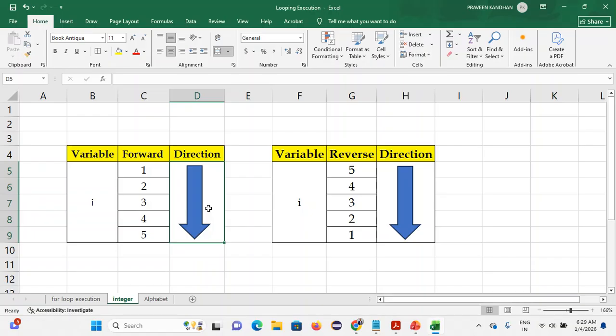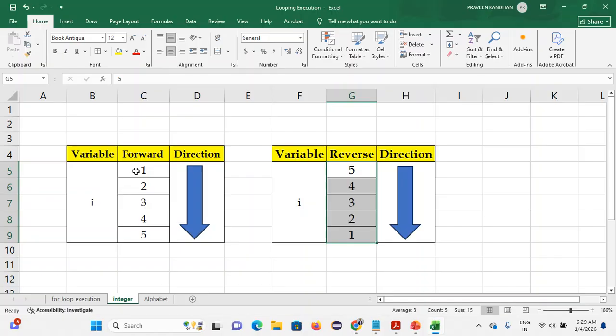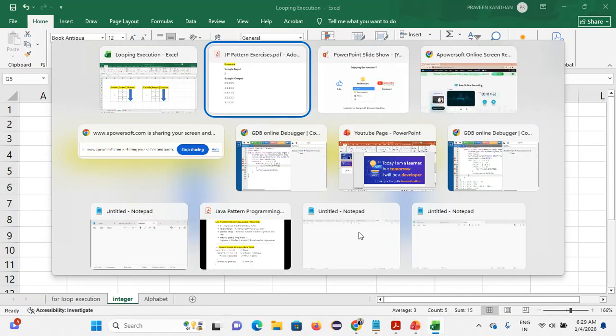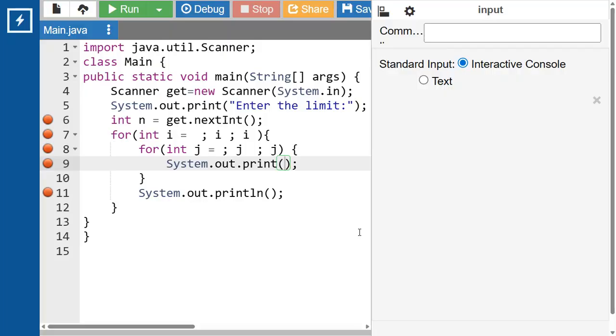I hope you are clear with this. This is very important. If you are clear with this basic foundation, then it's easy to solve the pattern programs. Because we already discussed the forward direction, now we are moving on to the reverse direction. Got it? We'll discuss it one by one.